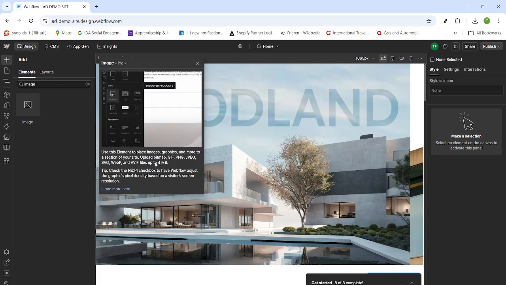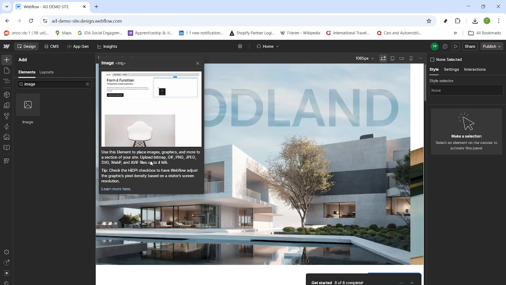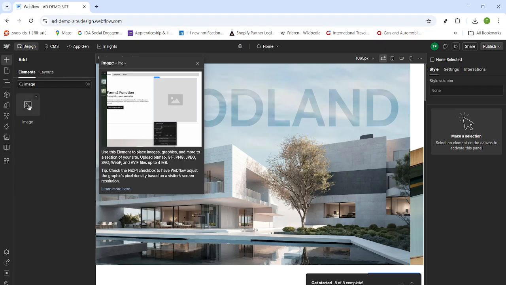Next, add an image element. Open the Add panel and choose Image. You'll see a tooltip that explains this element is meant for placing images and graphics. Webflow supports bitmap, GIF, PNG, JPEG, SVG, WebP, and AVIF files up to 4 MB. Click the image element to insert it into the selected section.